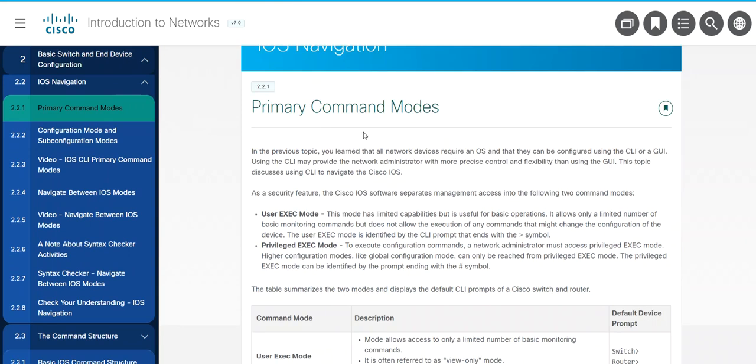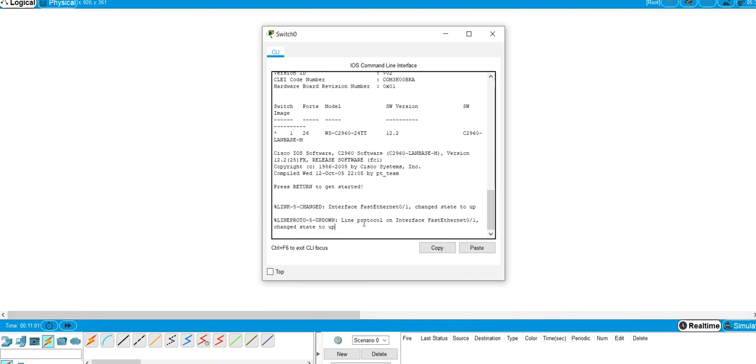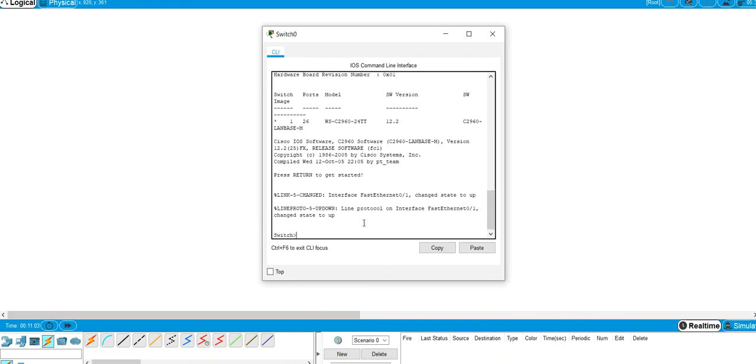So section 2 is iOS navigation. So how to navigate on your operating system. What I've done is created this small packet tracer, and I thought I would just show you how to do that. There's lots of videos within this chapter, but I thought I'd just take a couple of minutes and kind of go over some of this configuration.